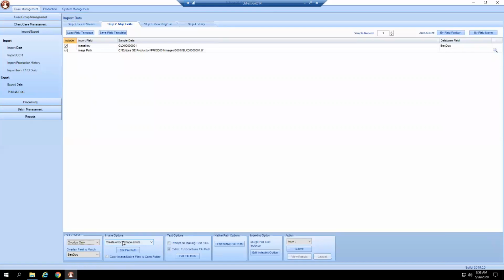Image options. This OPT file has an image path. So we can create error if image exists already. So if we already created an image for GLX1, do we want to throw an error? Do we want to overwrite it and remove existing annotations? So let's say somebody tiffed this on the fly, right? And they made annotations. Do we want to overwrite it and overlay this TIFF image and remove all their annotations?